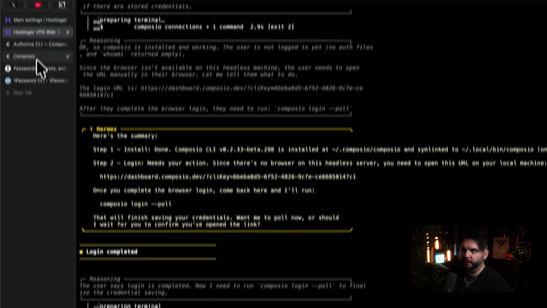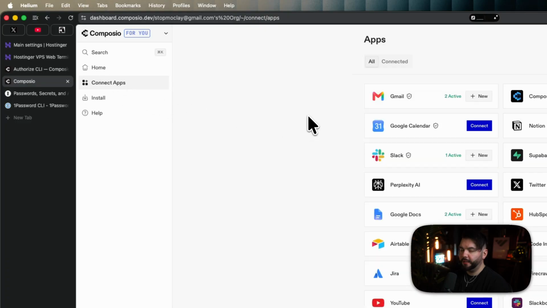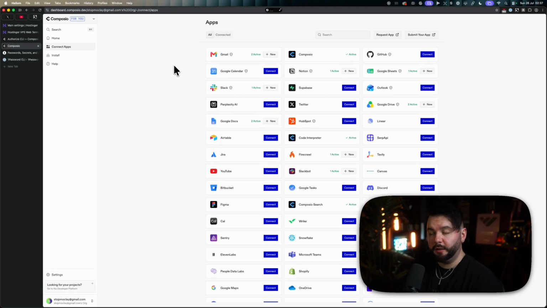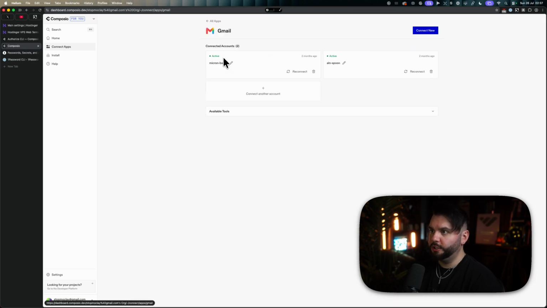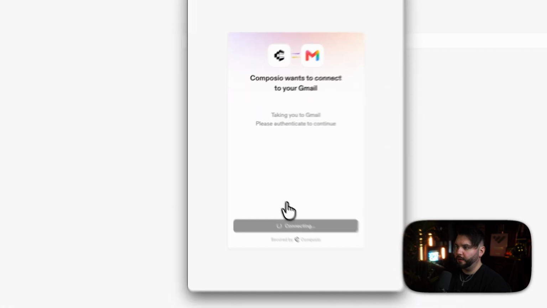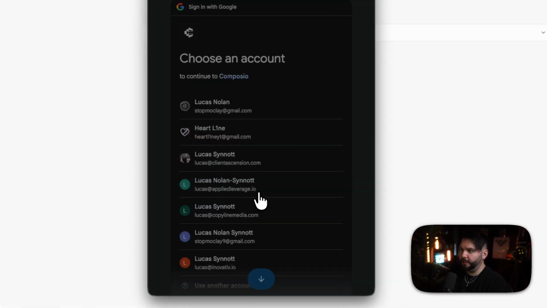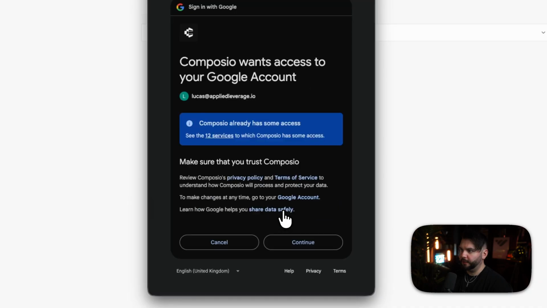Now, if we go back to Composio and go to the Connect Apps section, let's connect a new account so I can show you how you can do that in Composio. I would say probably one of the most common things you want to give your agent access to is your email. So maybe it can read your recent emails and create you a daily report or something along those lines. So let's go to Gmail and click connect another account. It's going to bring up the Gmail account selector. I'm going to choose my email address and click continue.